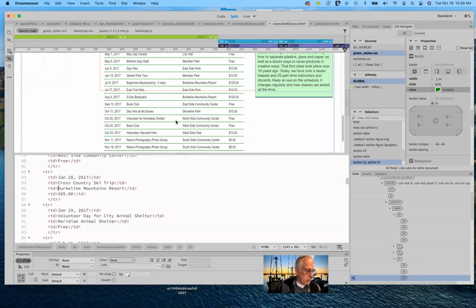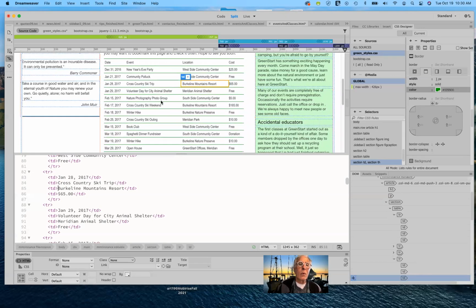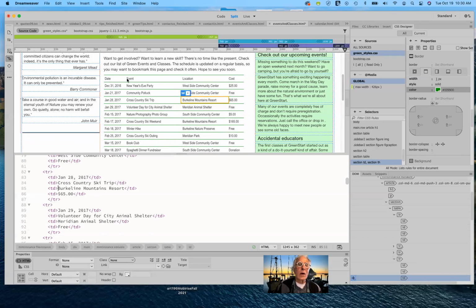We're going to go ahead and create a new rule for the section header, which we have not specified yet, because the header for tables, to distinguish it from the rest, is going to have yellow text color and a green background, just like we've used before, so that we have it for the date, event, location, and cost. Okay, so I'm going to create that rule right now. That will be section TH.